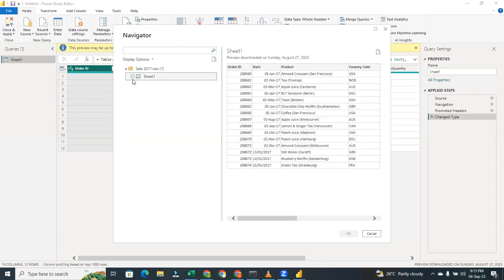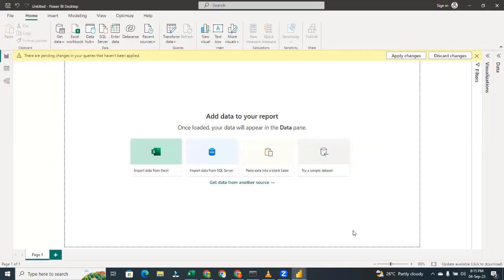So I click on this sheet. I want to select it and click on OK.